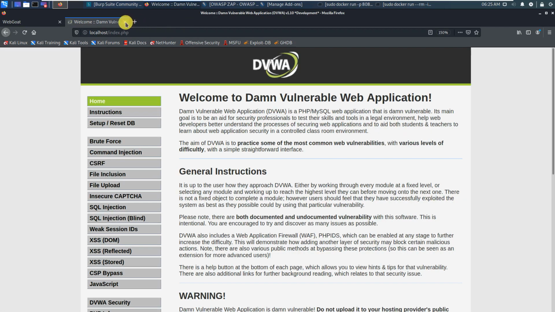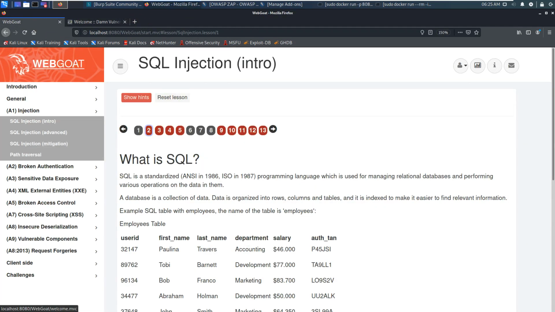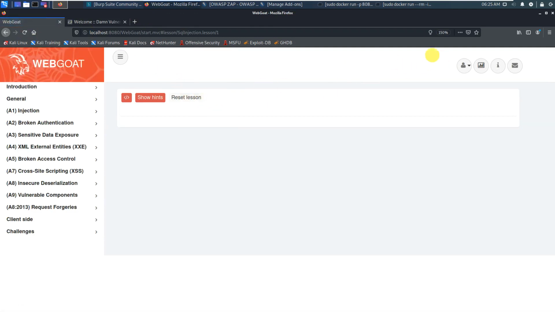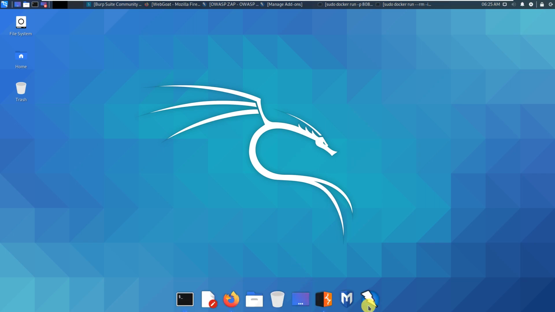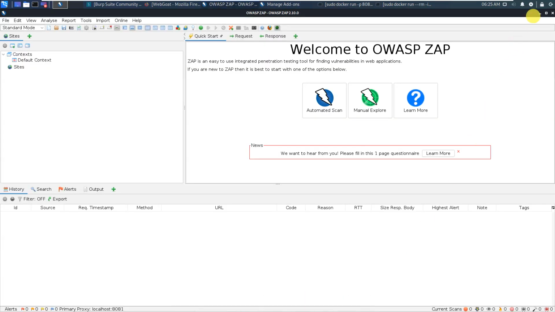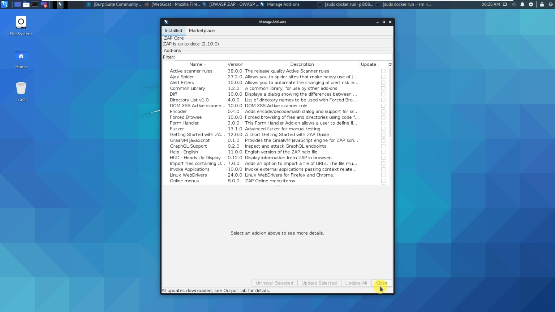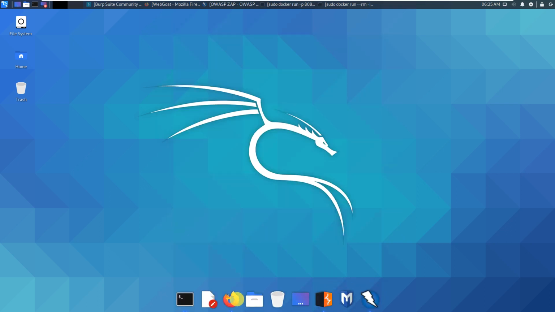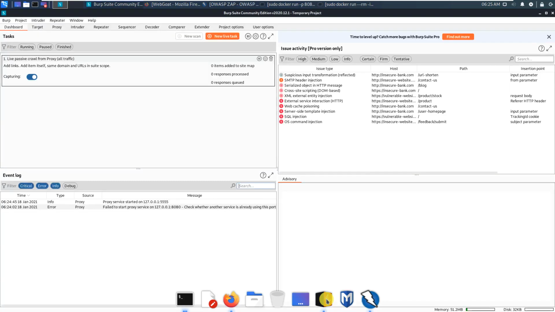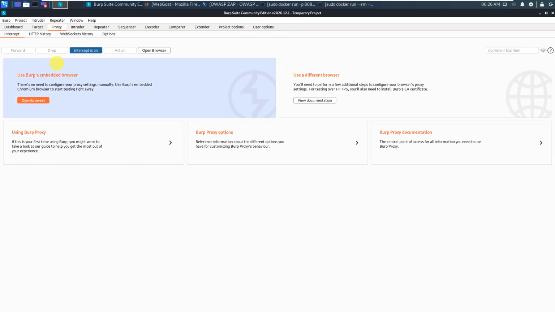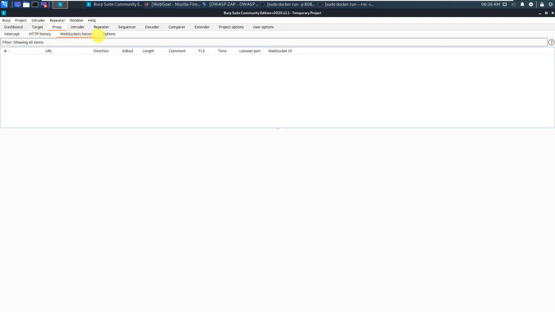And then try to browse maybe WebGoat, refresh, and see if we can actually get the information in our Burp. So Intercept is on. Look at the HTTP history, WebSocket.